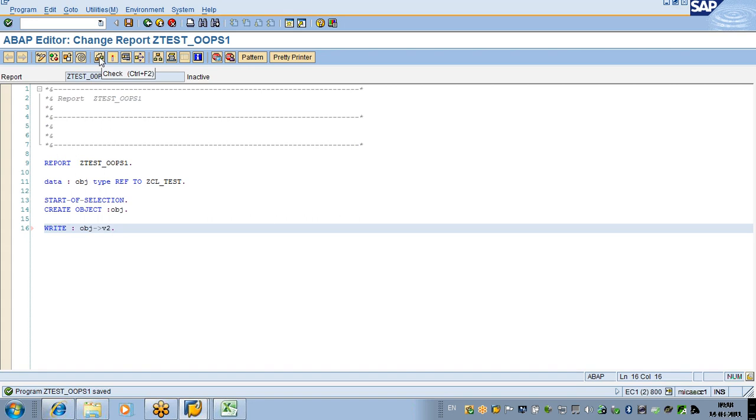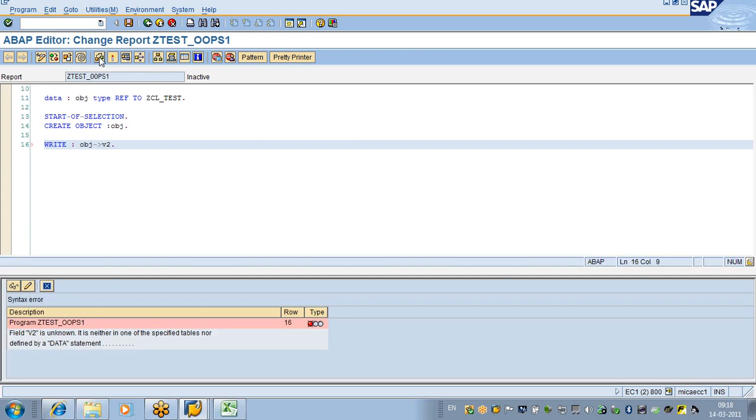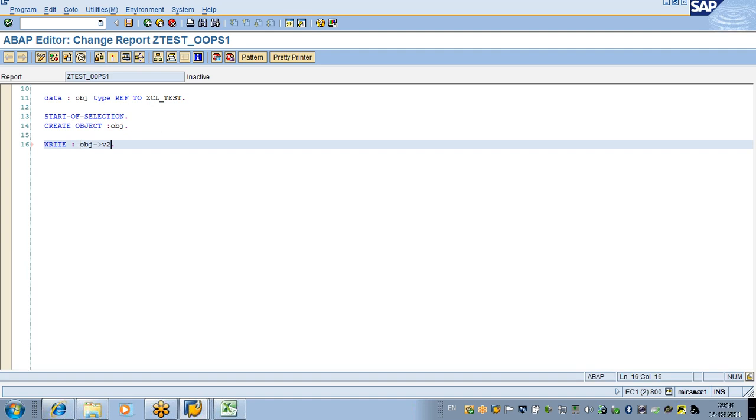Public, protected. Protected is actually SU24, as long as you are inside the class. That is SU24. But now we are in SE38. This is outside the class. So let me check this. Our program does not know what is V2 because V2 is protected. So in SE38 it does not give the result.